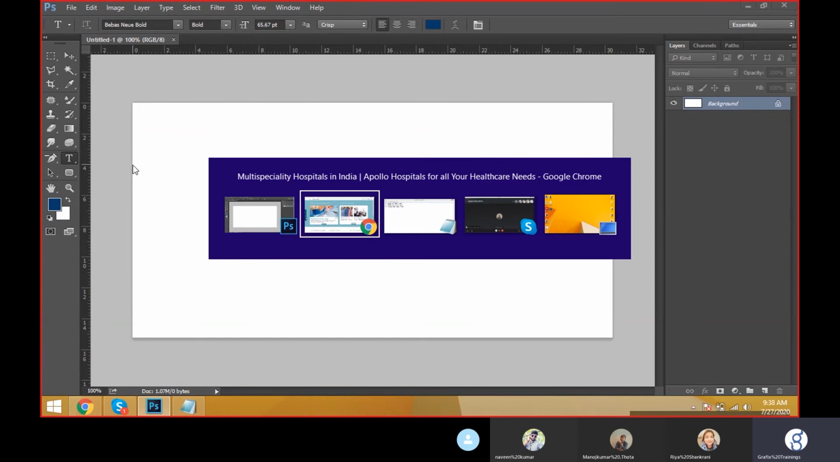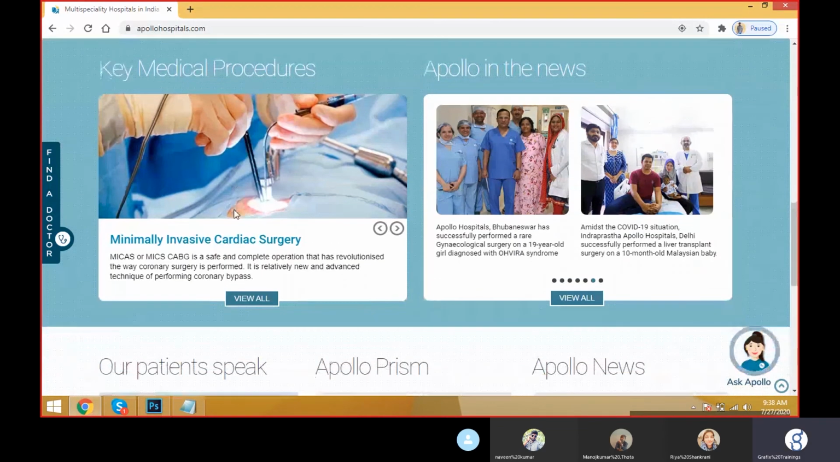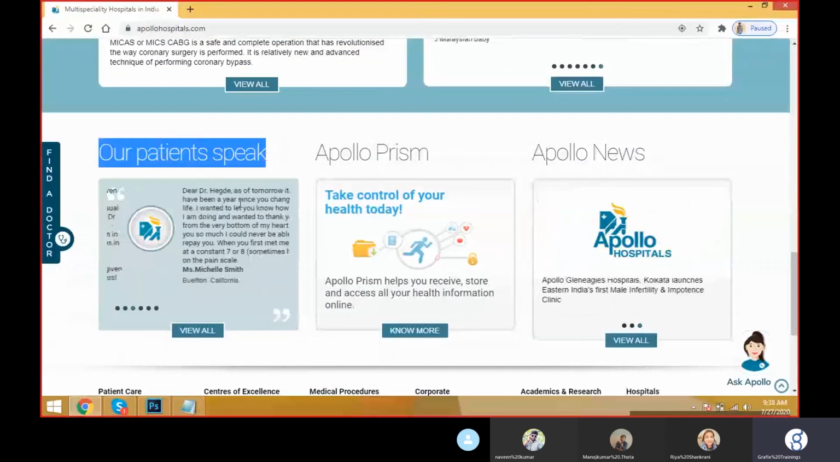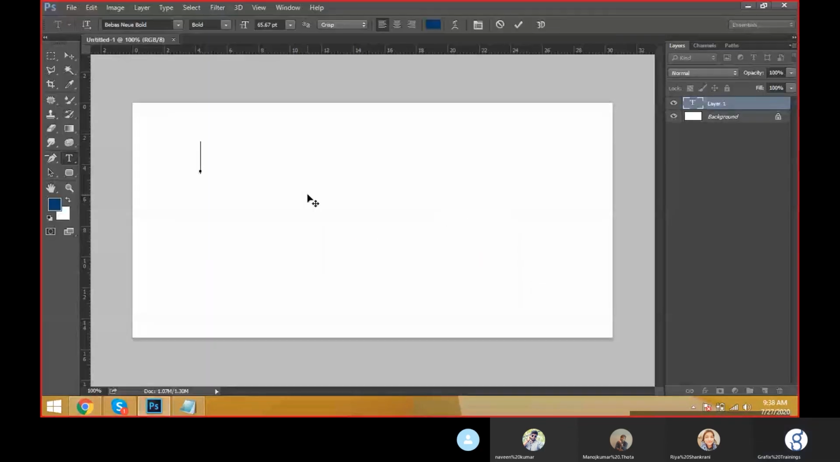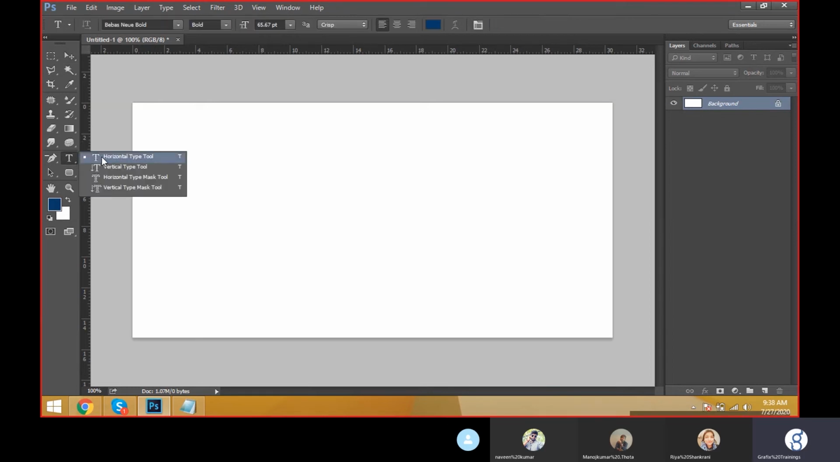Just take a headline like our patients speak. Let's just copy and take a text tool and click it, or otherwise you can type it, our patients speak. This is a text layer. Here we have one more benefit. What is the benefit? Means no need to create a new layer for text. When you take a horizontal type tool and click it here, then it automatically creates a text layer.